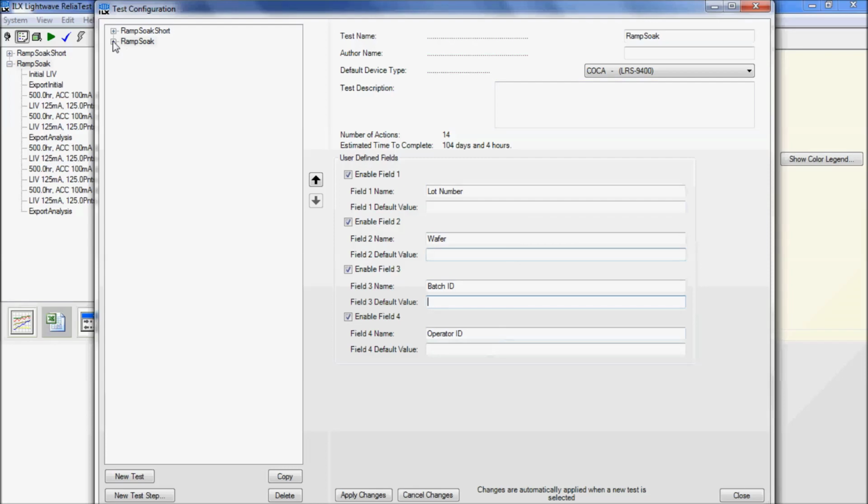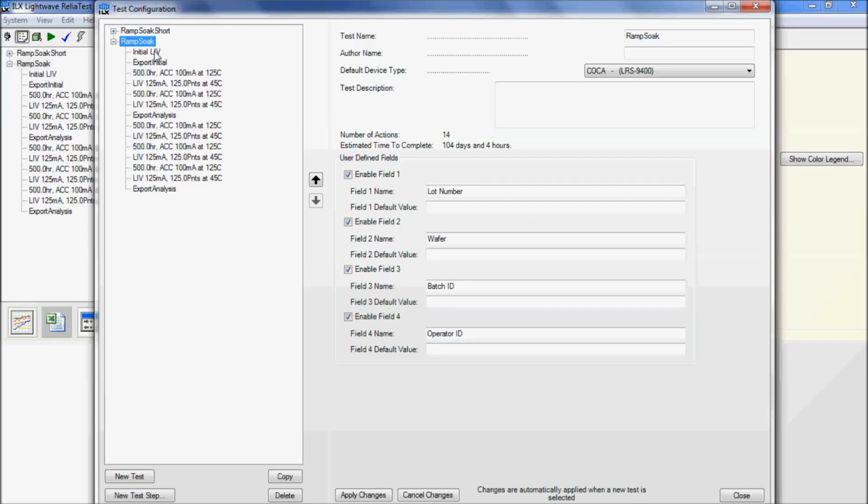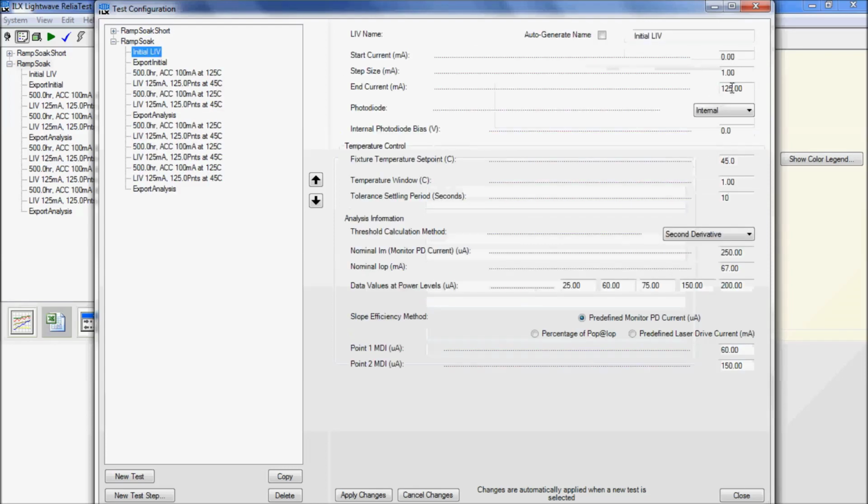In this ramp soak example, we have an initial LIV for a device with a start current of 0, step size of 1 milliamp, and end current of 125 milliamps. The next section is the temperature control. This specifies the temperature at which the fixture will perform the LIV. It also shows the temperature window and tolerance settling period.